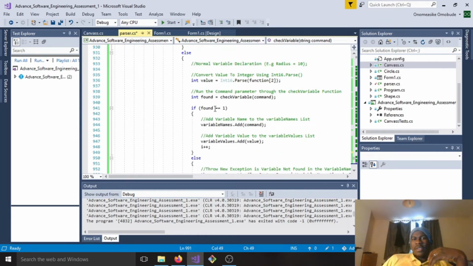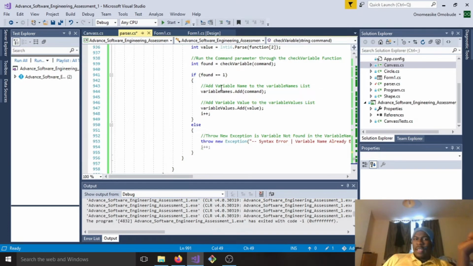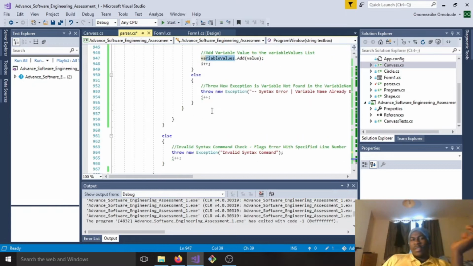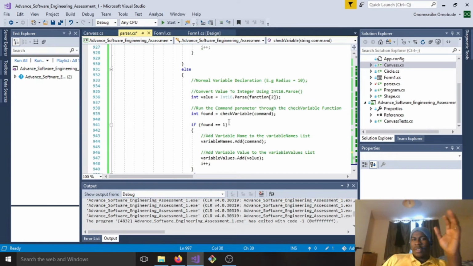So it's going to check. If found is equals to 1, then we just add the variable name into the variable name list, and the variable value, and it just increments. So that was the command I used for. If it contains, return 0, but if not, return 1. So if it's 1, it means it's fine, but if it's 0, it means it's an issue.